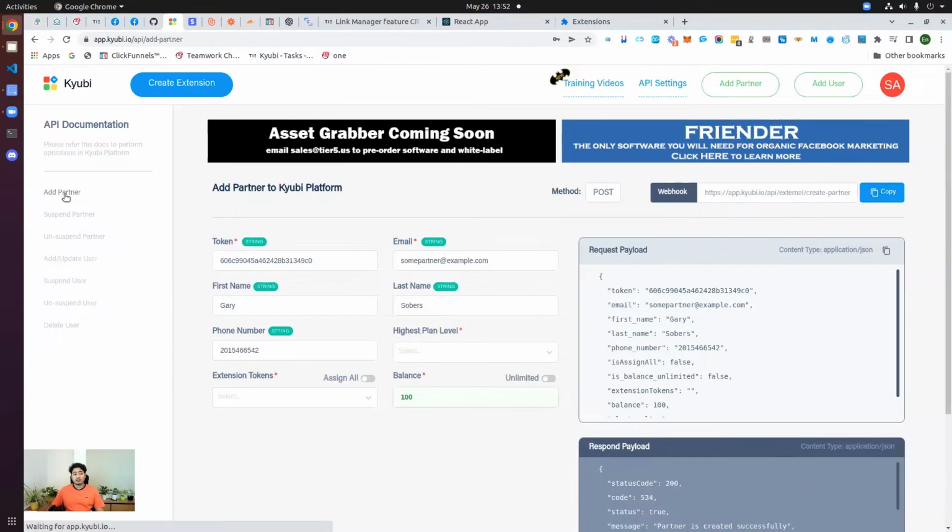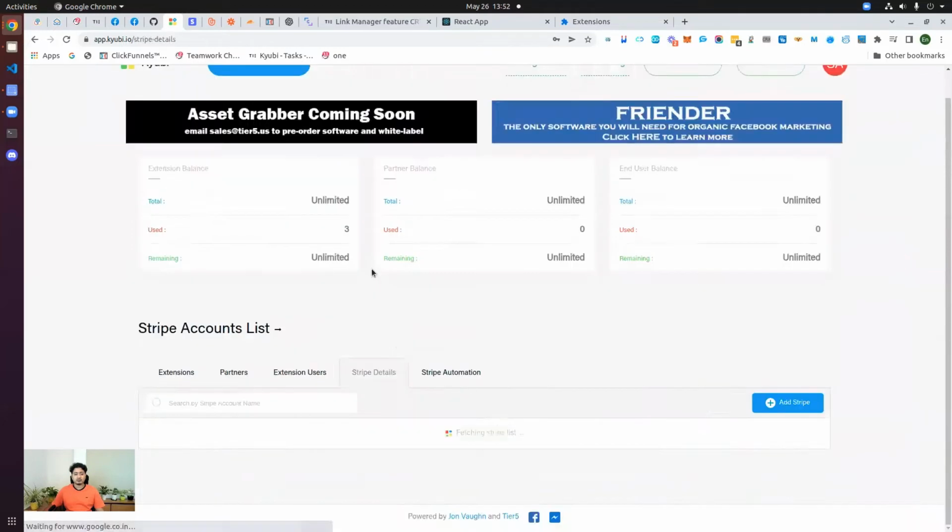So there were these two options, but now we also have a Stripe option, where if you are accepting your payments through Stripe from your funnel or website, then automatically, as soon as anyone makes a purchase, they will come up in this particular Kyubi account, and they will be added to your account as a partner or as a user, right? So let's check out the step-by-step process of how you can connect your Stripe account with the Kyubi platform, and then how you can create the Stripe automation.